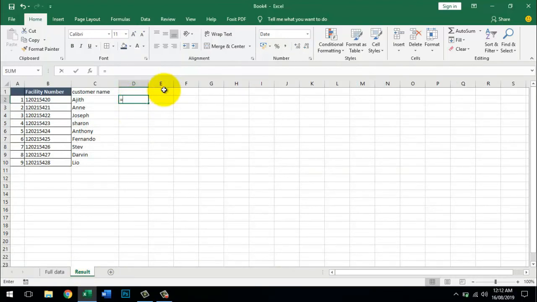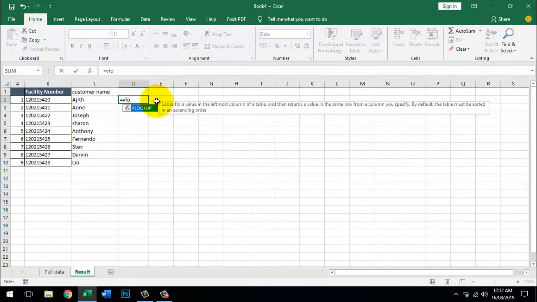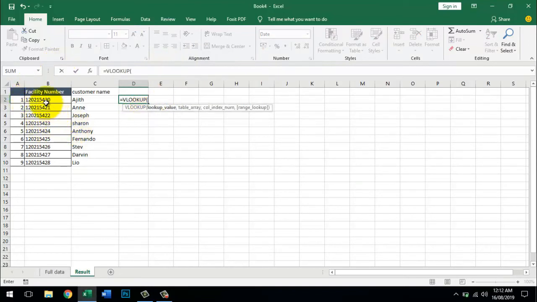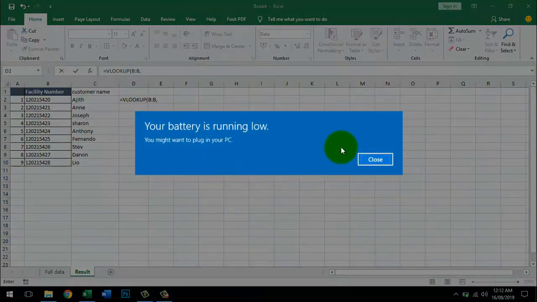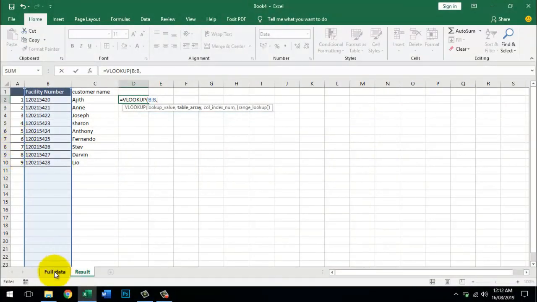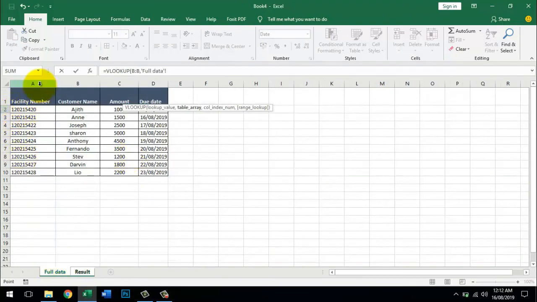So I'm going to use VLOOKUP again. VLOOKUP. And for the VLOOKUP value, the common field is facility number. So select entire column and comma. Here we have to go to the full data sheet and select again entire columns up to due date. Here the due date field is on the 4th column.